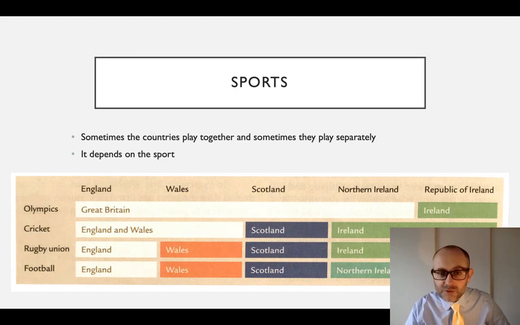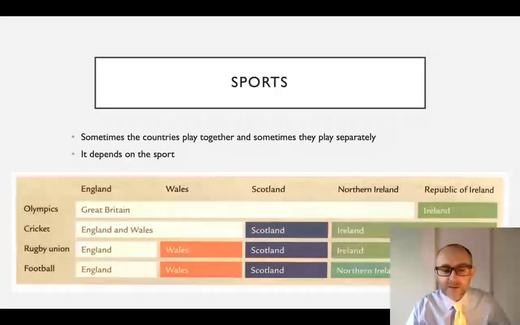It's quite interesting, it's quite confusing. There's some reasons from history why the teams play like this. The Olympics, for me, is always nice because it brings everyone together in Great Britain to support each other. It's the only time that we can support each other in sporting events.